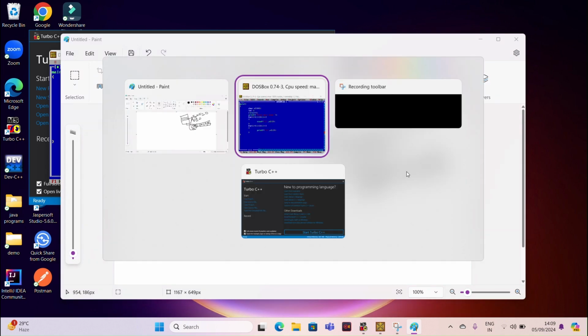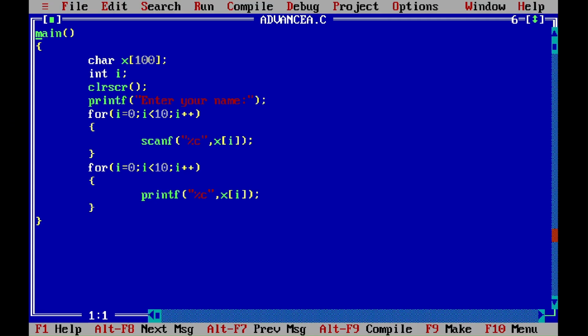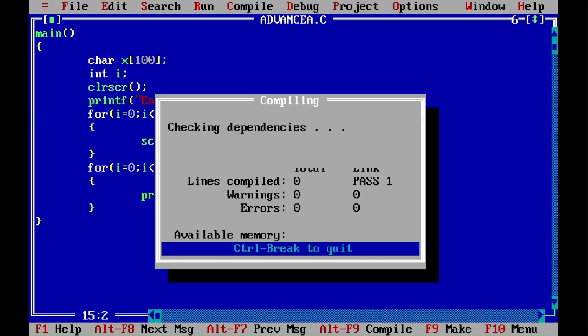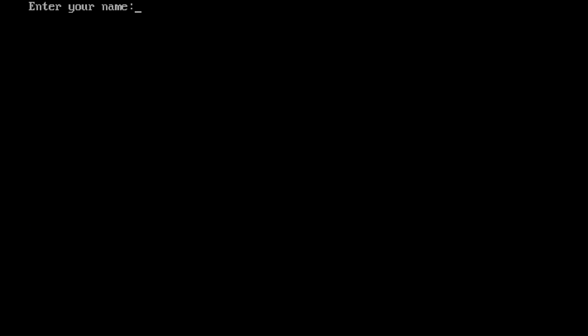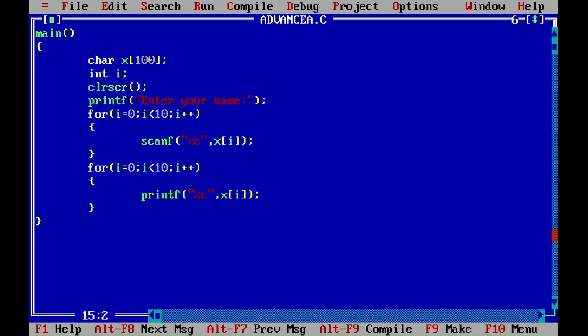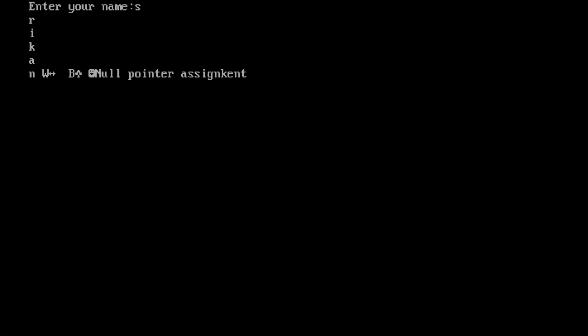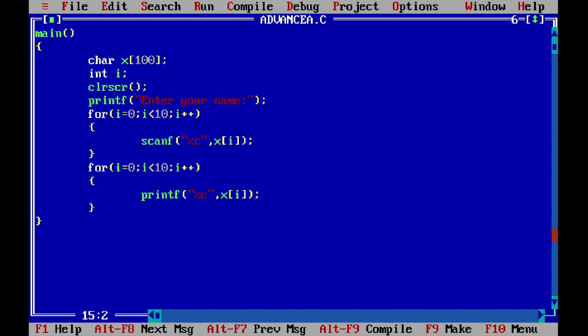But in our code it is not doing like that; it is doing something like this. It has executed the first scanf, which is x of 0. Here I kept s, here r, here i, here a, here the next letter. Now you can see it is saying null pointer assignment again. What is this?